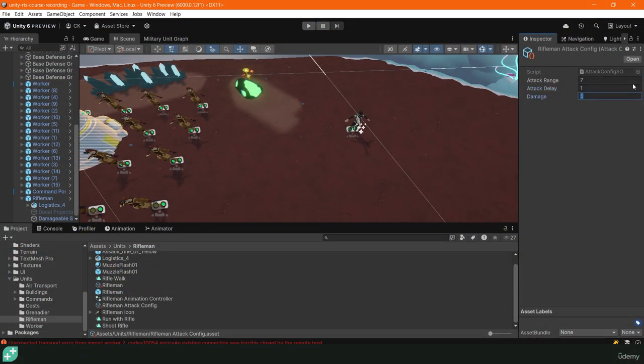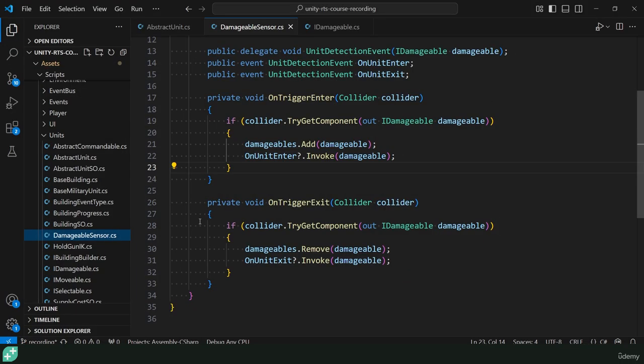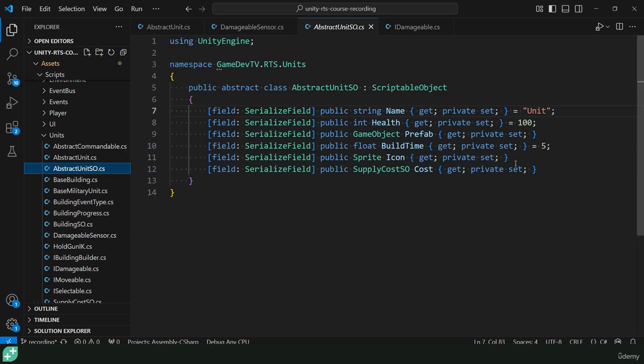In this lecture, we're going to set up the attack configuration so our units can have configurable different ways of attacking. Let's start in VS Code, and you shouldn't be surprised that we're going to implement the attack configuration as a scriptable object. Any of our abstract units that can attack will have an attack config, and we'll pull the data from there and use it as needed.